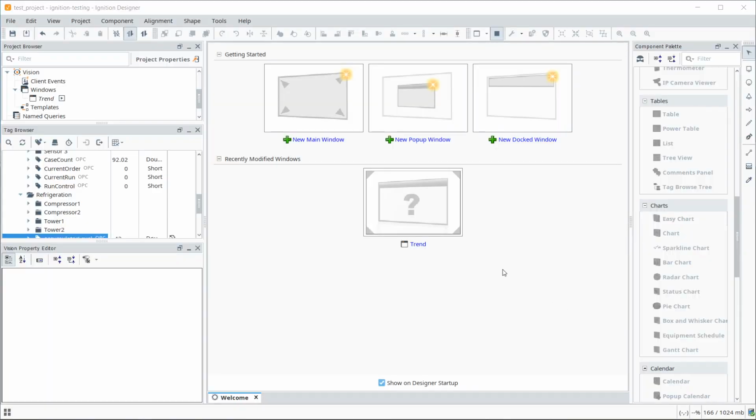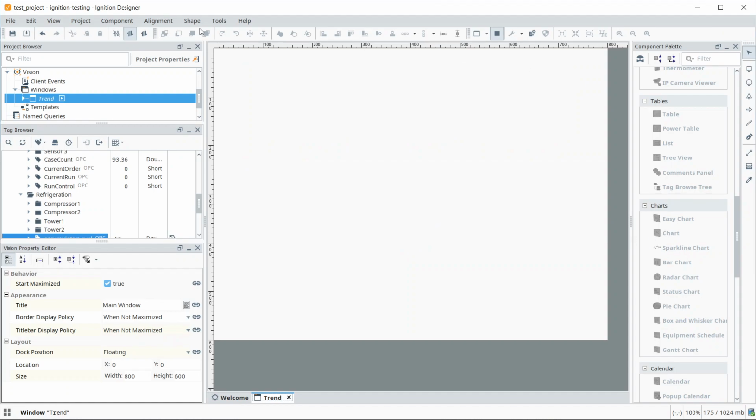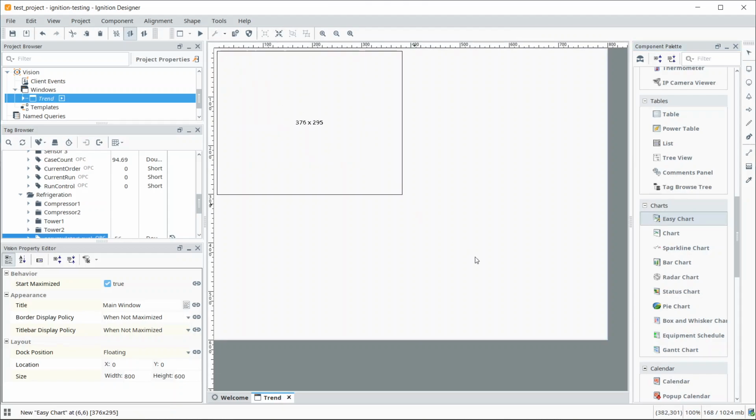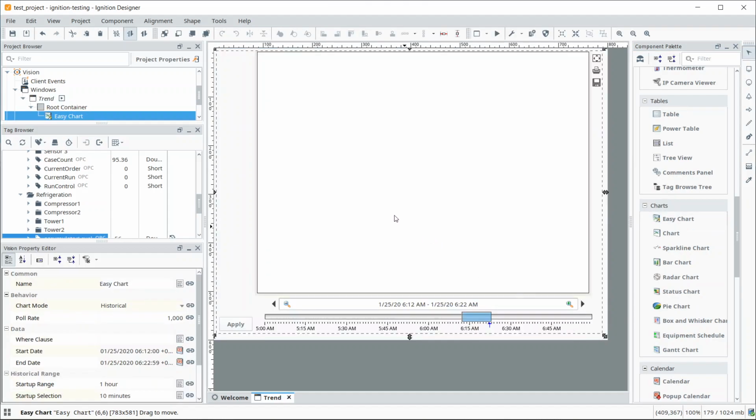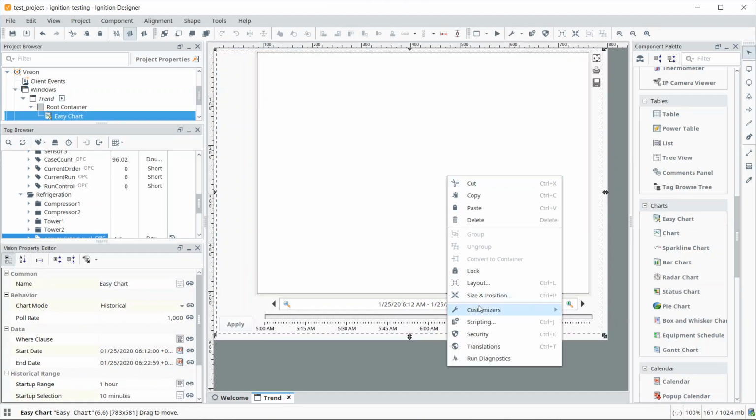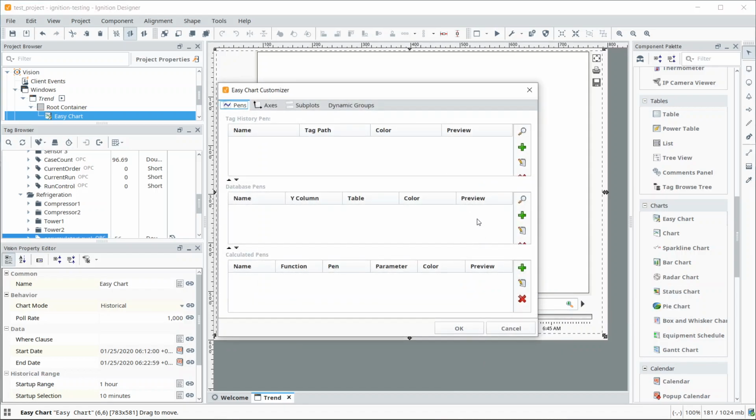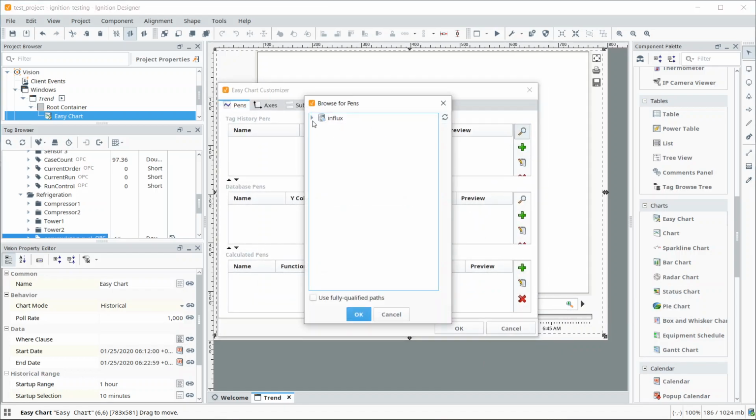So now we're going to go back to our designer. We're going to create a new window that will hold a trend. So for testing, I'm just going to create an easy chart inside of a normal Vision window. You are then going to right click and edit your easy chart like you would with a normal relational database provider. You'll see that the tag paths will match what we have inside of our tag structure.